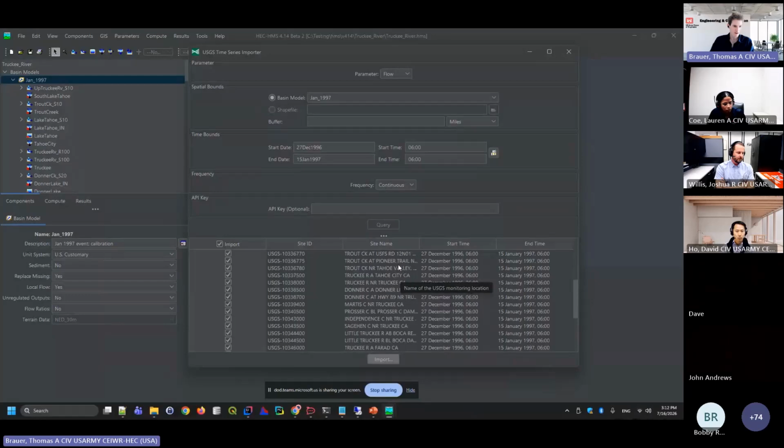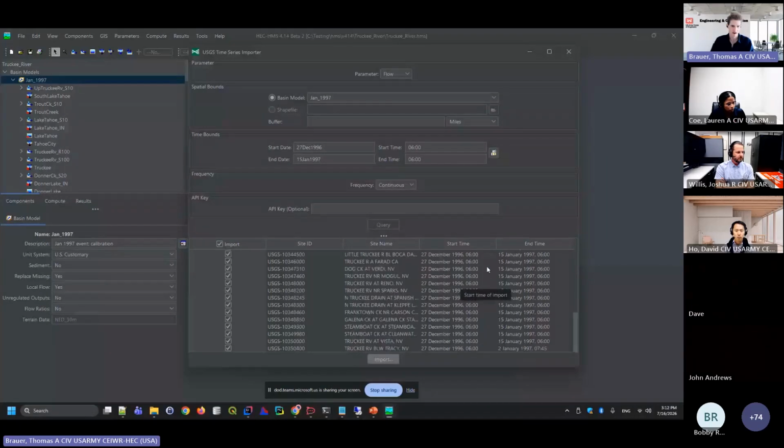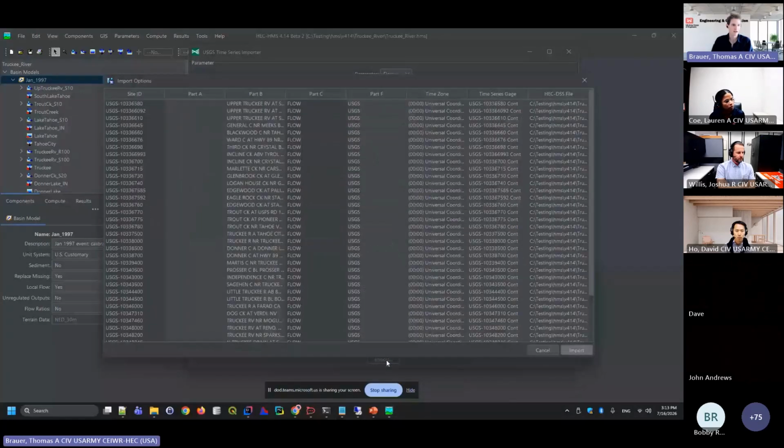And so I did my query, and these are the sites that are returned. So I can see, I think it's 50 some odd sites, and start time and end time for all those. If I were doing a longer duration, maybe some of the gauges wouldn't quite be there for that entire window, like this one here. But there's the sites that the query found.